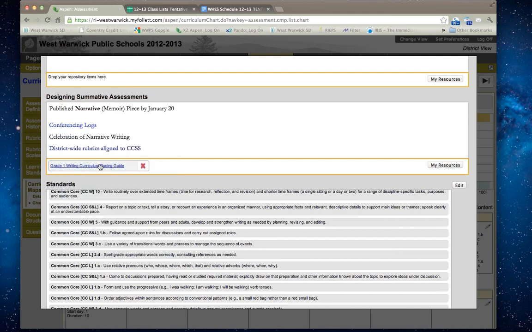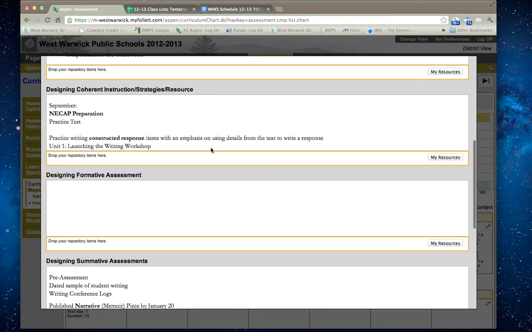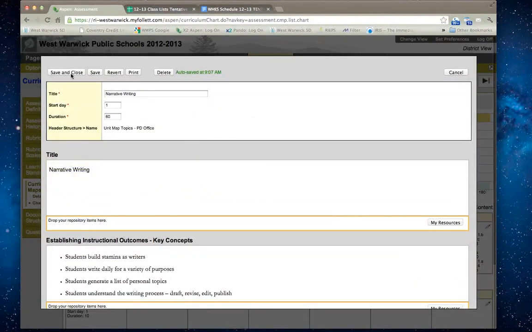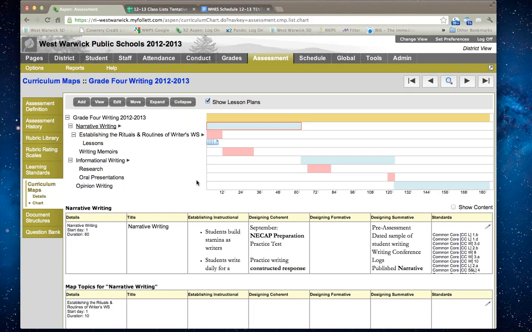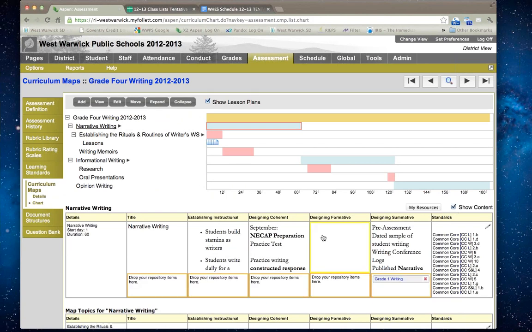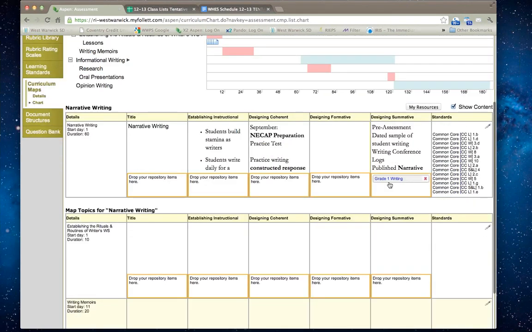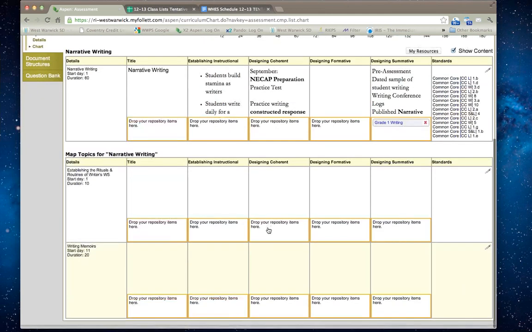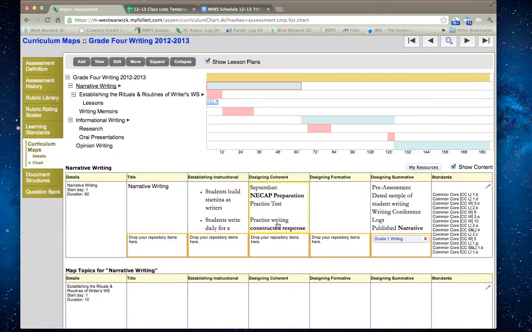When I do that, they get placed in the document. And so if I back out, click Save and Close, and click Show Content, you can see that I just added this document here. Anywhere there are documents in the map, they'll show up as a document that you can download. I'm going to get rid of this grade 1 writing because obviously it doesn't fit here.